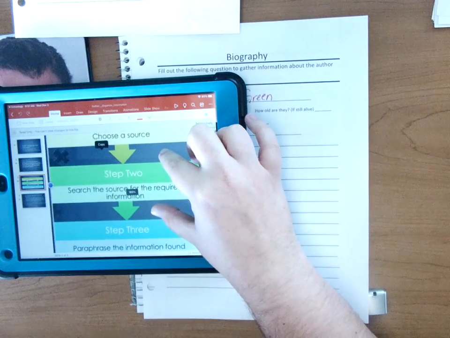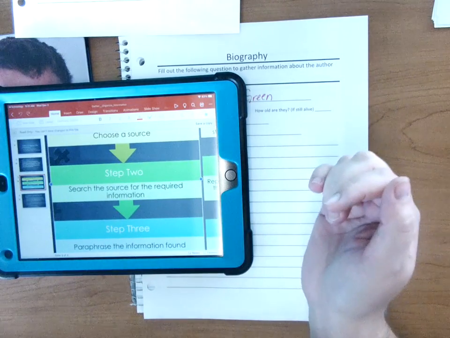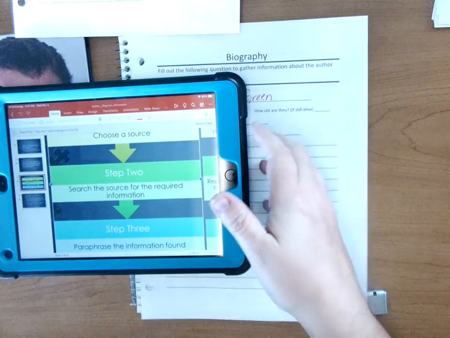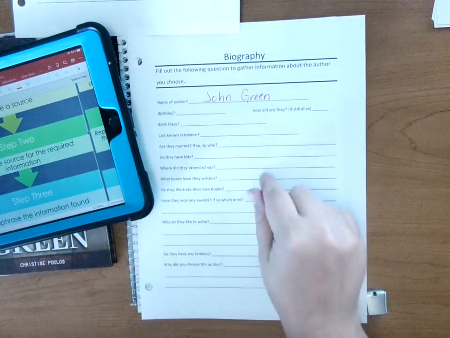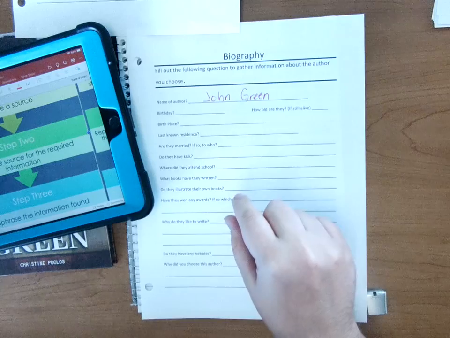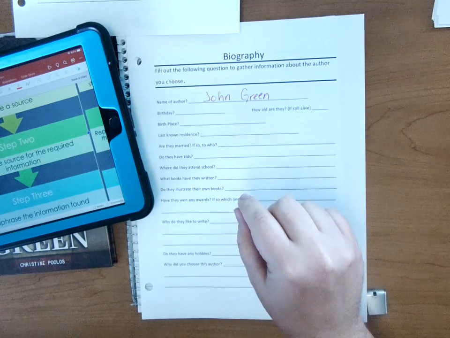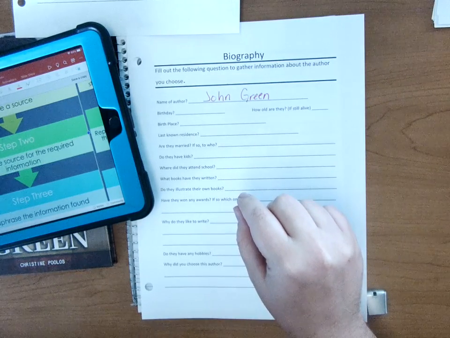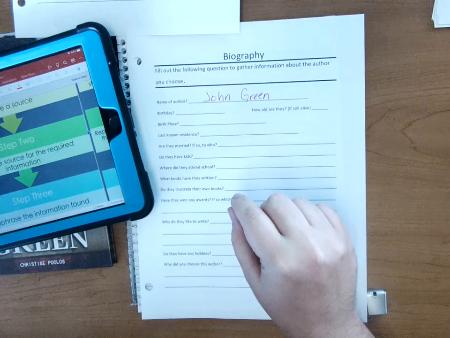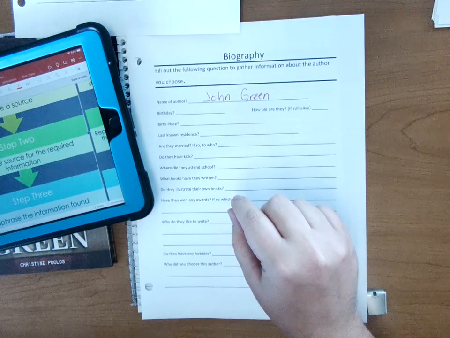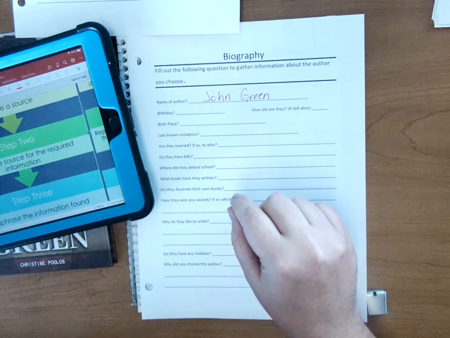So step 2, you are going to search that source for the required information. When I say required information, I mean the information that's on the questionnaire. I'm trying to find the PowerPoint where it shows how to do the sources. Today's folder, December 2nd. And I am recording.